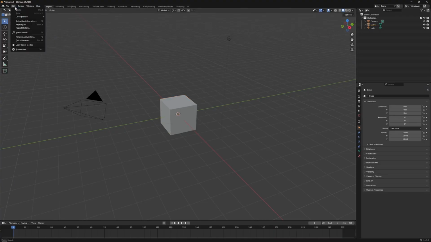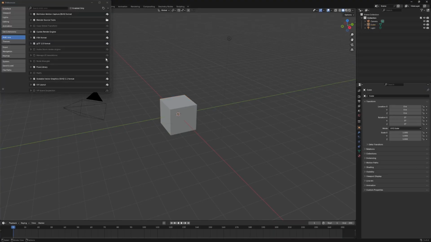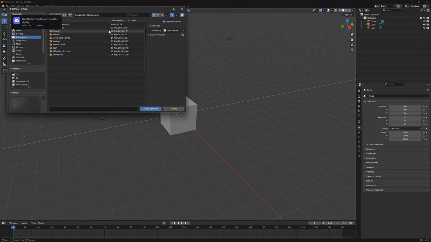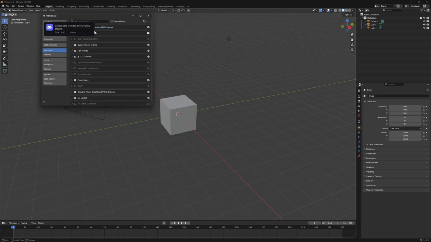So you're going to go to edit and then preferences. Then I already have it installed, but you'll click this little drop down right here, then click install from disk, then go to your downloads, then click blender source tools.zip and then install from disk. Then just make sure it's check marked right here.